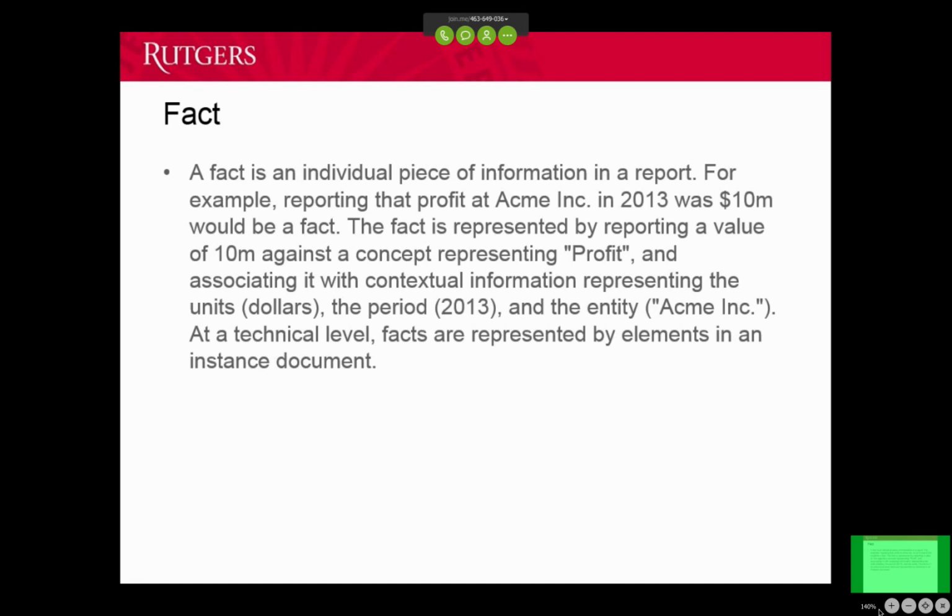All right, so let's go over this. It's a little bit techie speak. So we already know this. A fact is an individual piece of information, such as the profit reported, $10 million. Okay, and there's always a concept associated with the fact. So the piece of information is 10 million, but the concept would be profit. And this is also saying that each concept has properties such as the units, the period, and the name of the company, Acme Inc. All right, any questions so far? Everything straightforward? Okay.